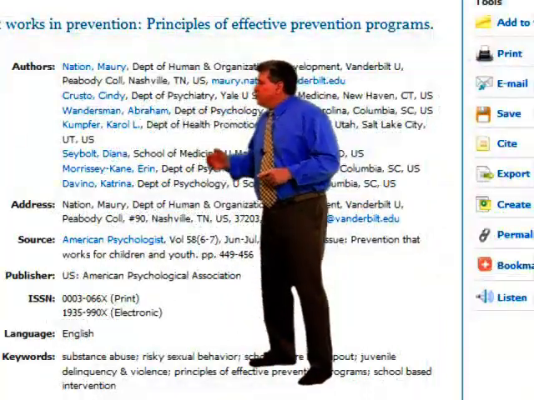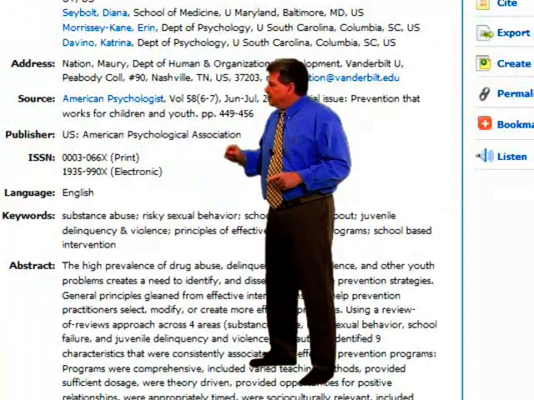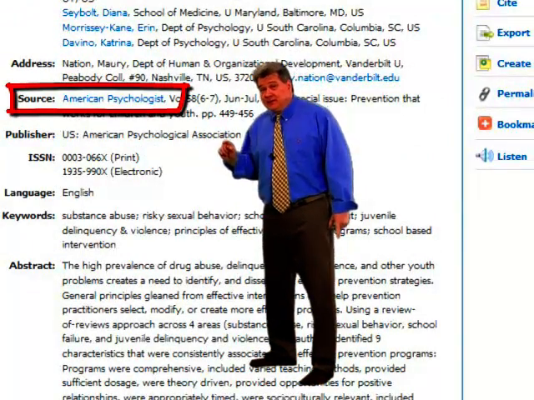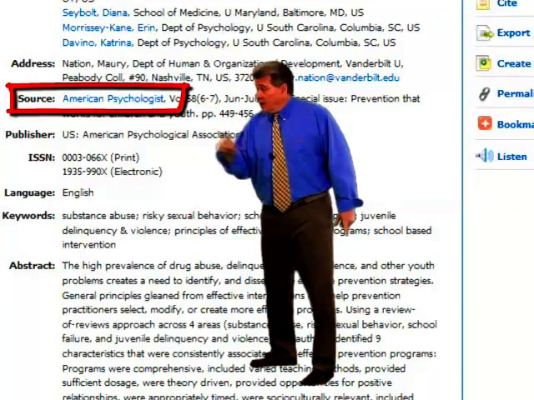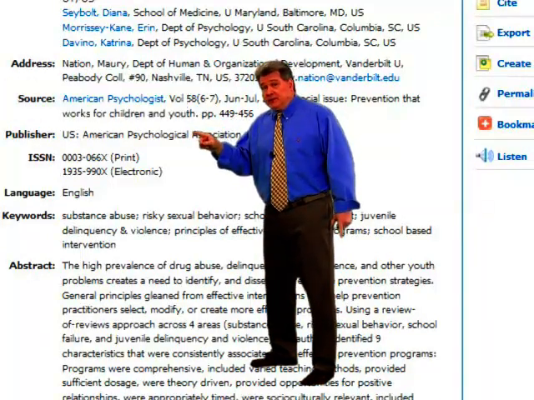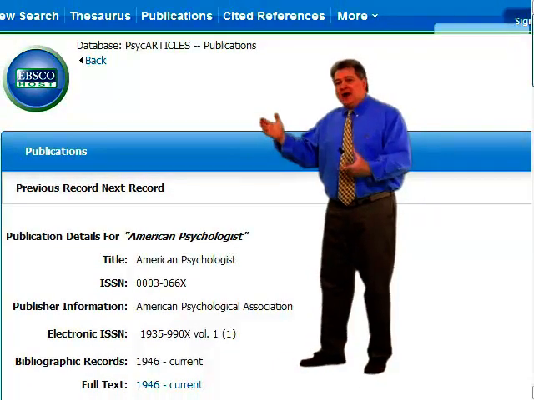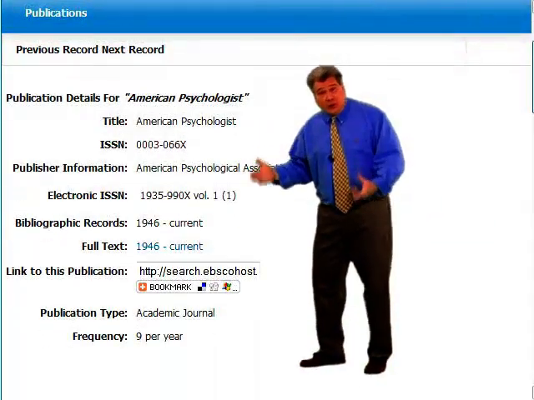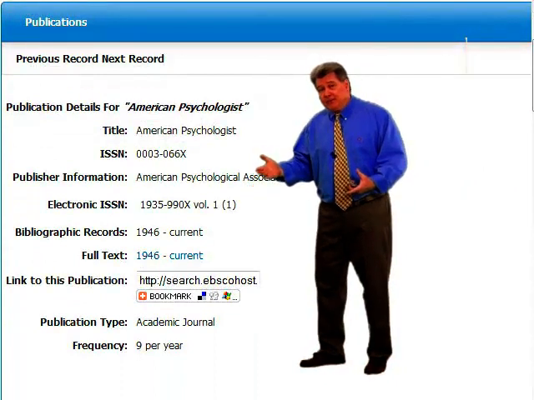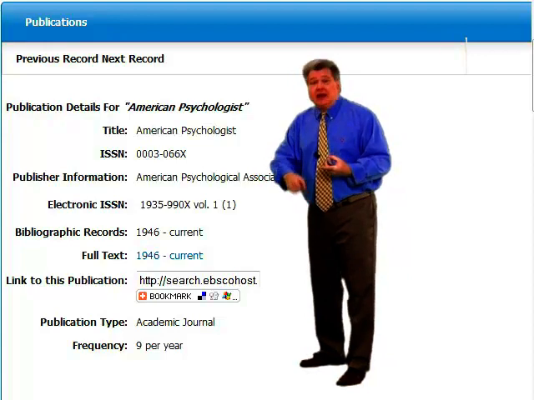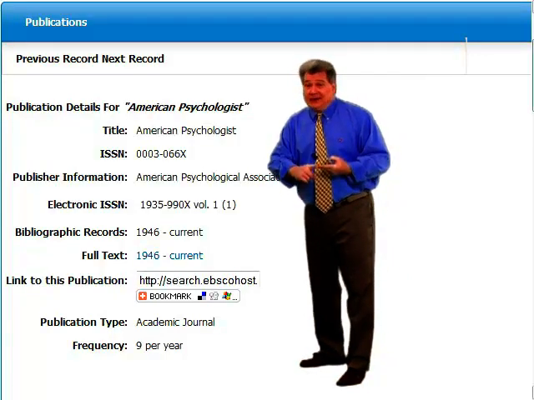Now, the next thing we want to look at is the title of the publication. Notice that the title of that publication has a hyperlink. Be sure to click on the hyperlink of the title of the publication. Let's do that. Now look, we have all the information that we need about that publication to find out what kind of publication it is and how credible it is.